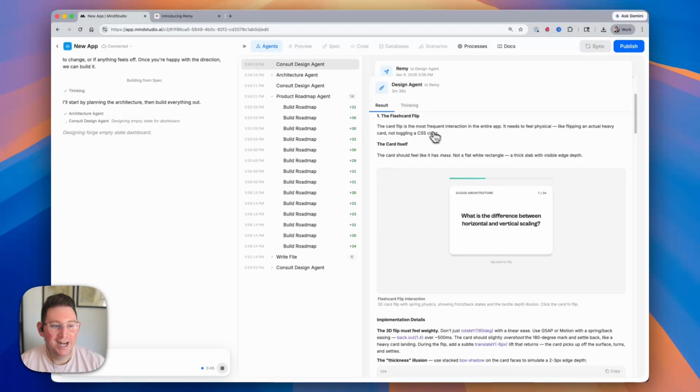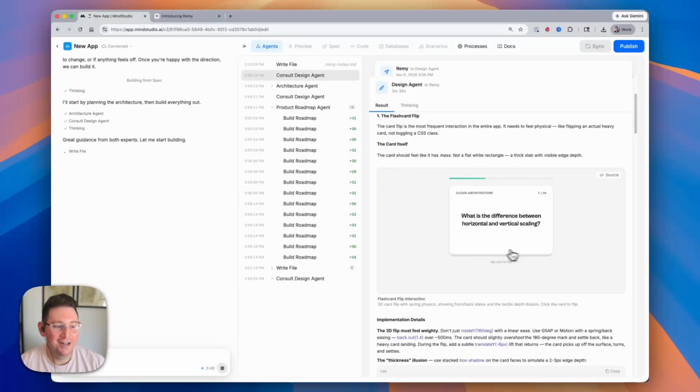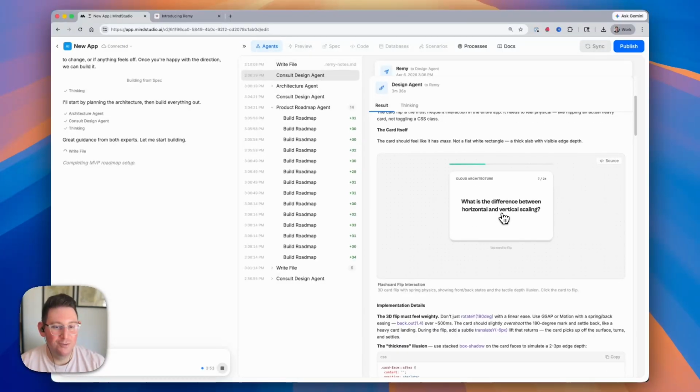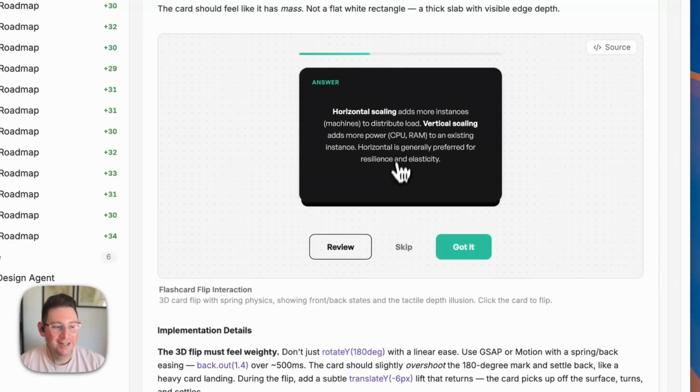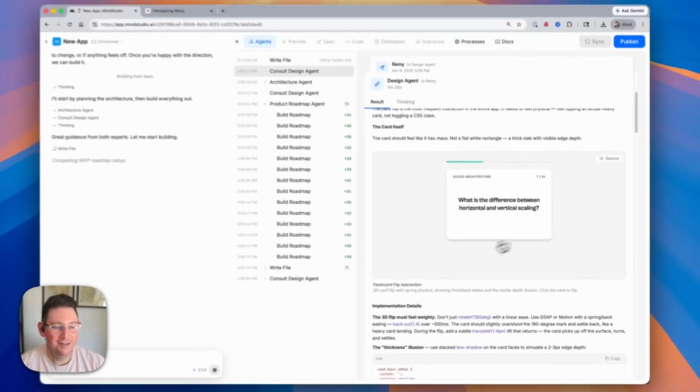Really quick, I just want to highlight what it made here. So look at the little flashcard flip. This is a little preview of what it's creating, and you can click on it and it will flip it. You can say got it or review, flip it again. Super cool.